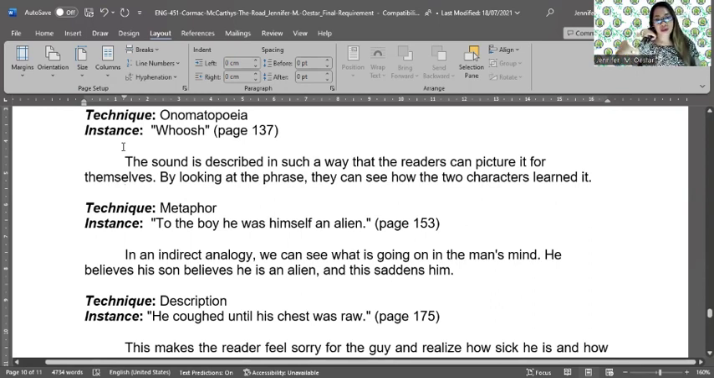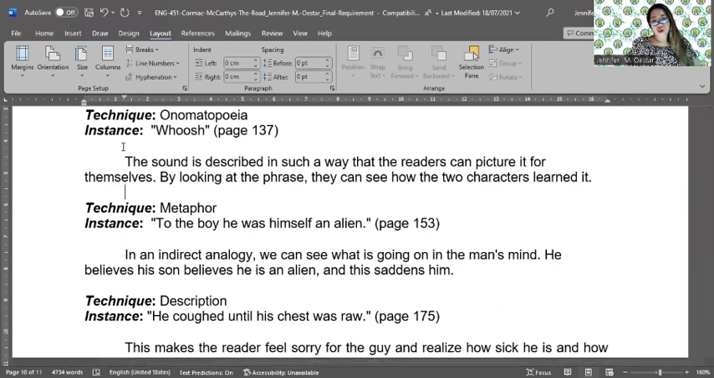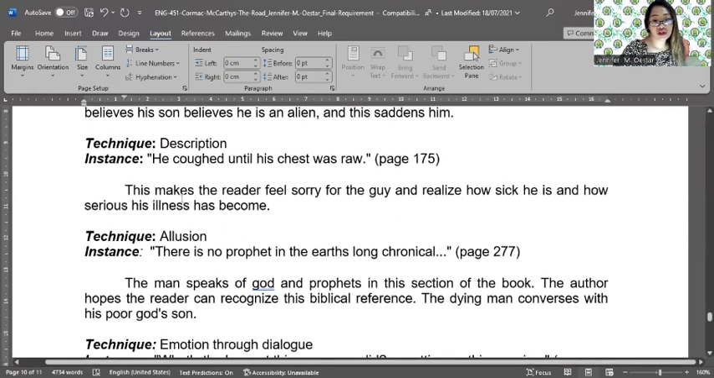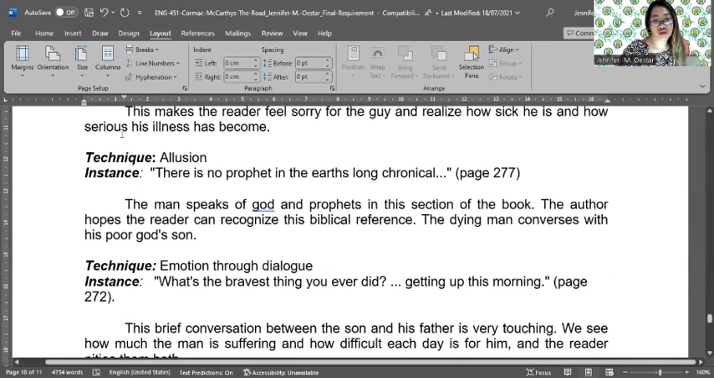Then we have the technique, the metaphor, the boy. So the boy, he wished himself as an alien, page 153. It's an indirect analogy. The boy describes, na parang wish himself an alien. Parang alien lang daw sana. Another technique, description. Hiccup until his chest was raw, page 175. It makes the reader feel sorry for the guy and realize how sick he is. Another is the allusion. There is no prophet in the earth's non-chronological, page 277.